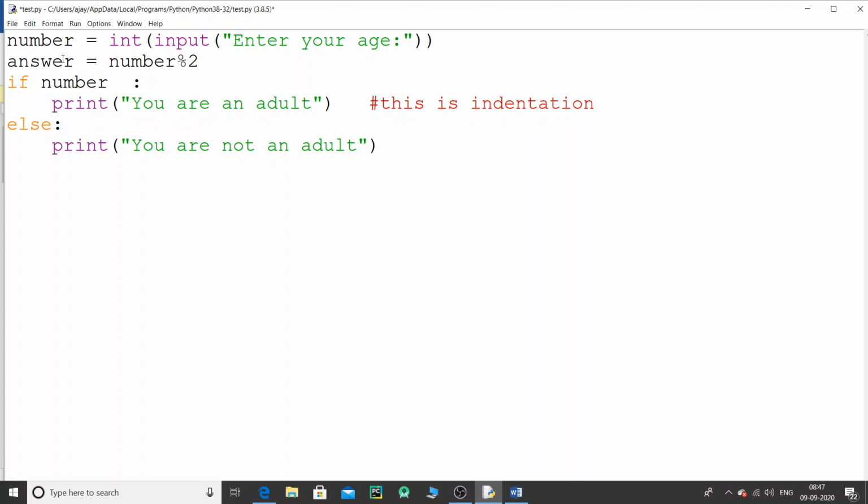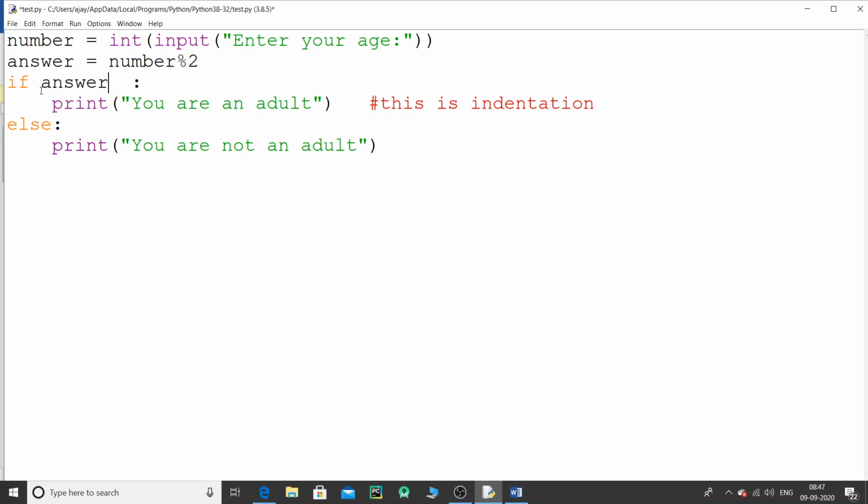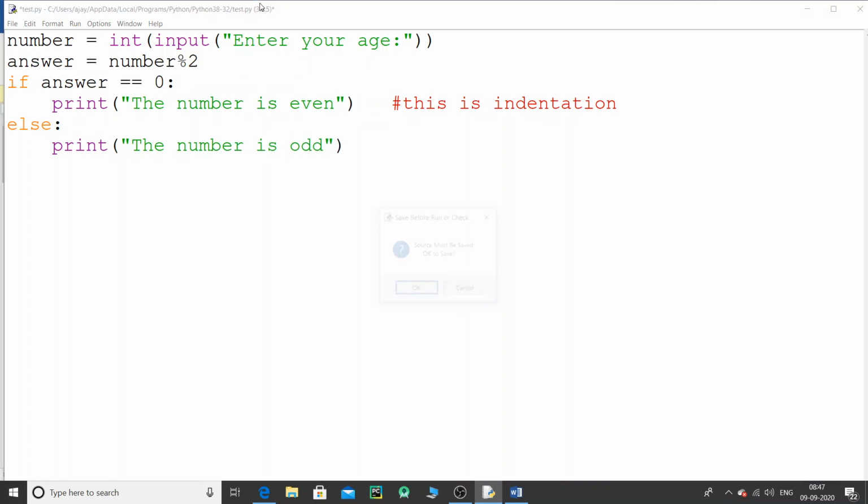So I'm going to collect that into that answer, and then I'm going to say if answer is equal to, now when I say equal to, the relational operator equal to, that is 2 equal to signs. Okay, 2 assignment operator basically. So if it is equal to 0, then I'm going to say that the number is even. Okay, and then the else part straight away I can give and say that the number is odd. Looks good. Let us just run this now.